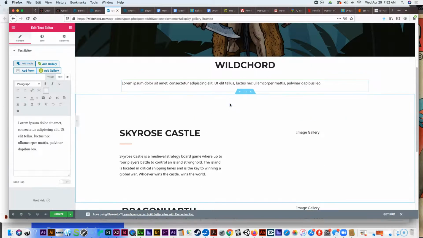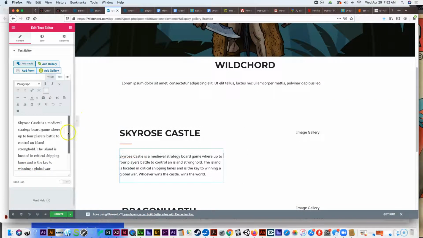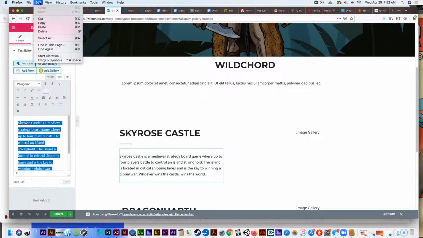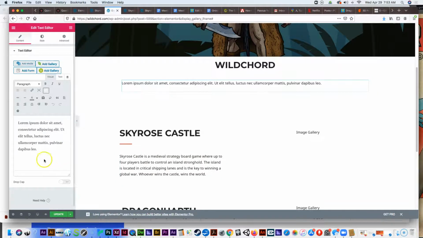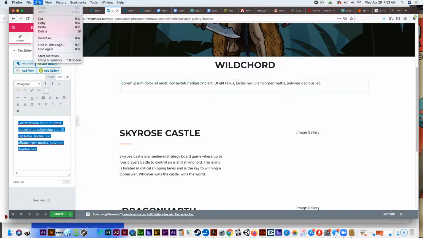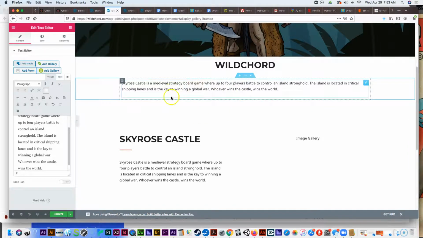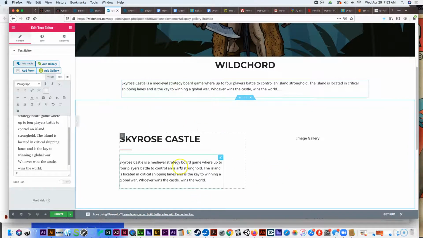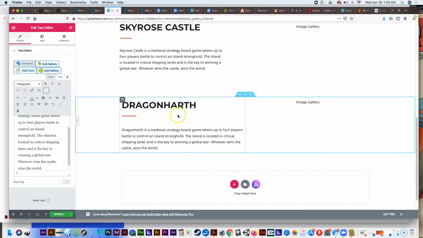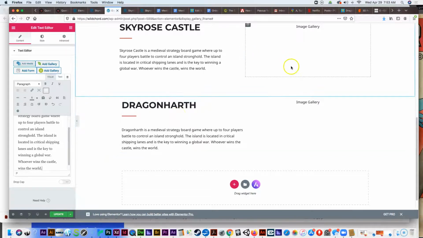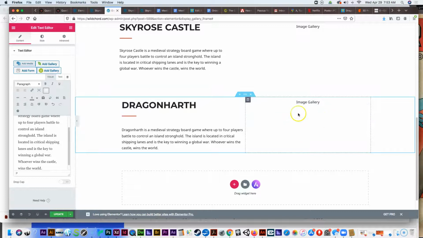Okay, here's another text box, right? And then, I know I'm using this text for everything, but once again, I got to remember to do this, copy, and then I got to remember to use this paste. Okay, so that's explaining what wildcard is, and then you go down here and you see the different games. So Skyrose, and then the image gallery, and then Dragonhearth, right?